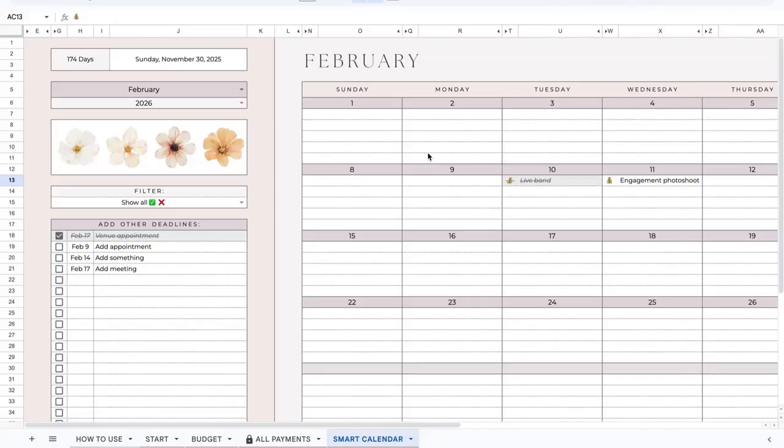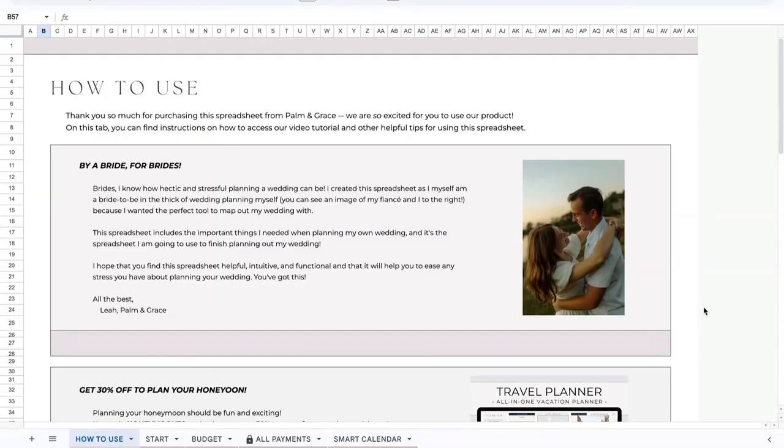It can be so helpful when tracking your upcoming deadlines, and I'm really excited for you to use it. So that is it for how to use this wedding budget spreadsheet. I'm so excited for you to get to use it, and I really think it will help you to organize and track all of your spending for your wedding. Even though there are a lot of details, you'll have a very precise measurement of exactly where your money is going, how much you've spent, and how much you have left to spend.